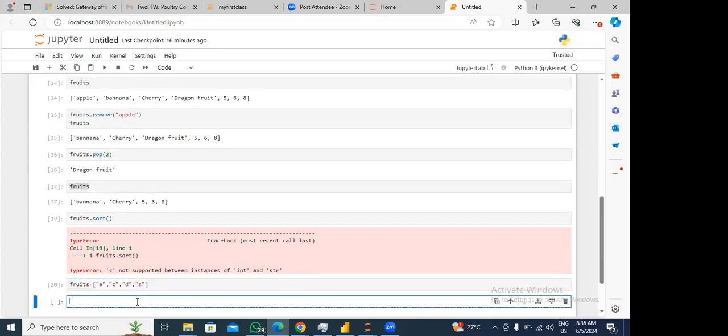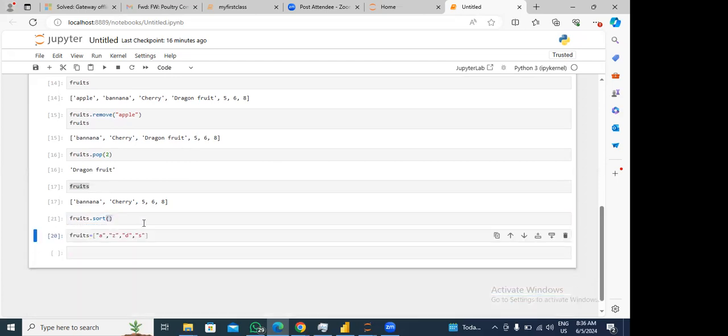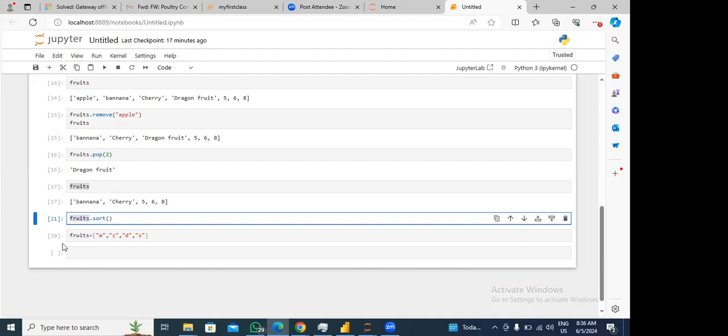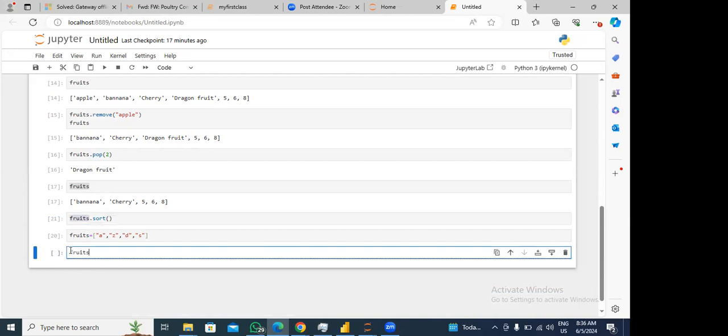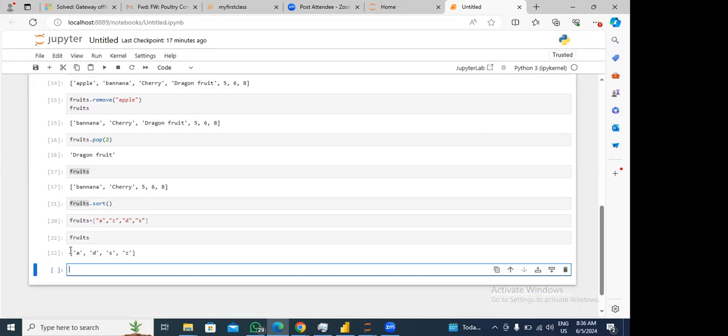Okay, now what will go here? Let me execute the above one itself. Fruits dot sort. Now let me take fruits. See, once I sorted, previously what I had given: fruits is equal to A, second is Z, third one D, fourth one S. Now, once I sorted this, in the current fruits the first one is A, second one is D, third one is S, fourth one is Z. Okay?